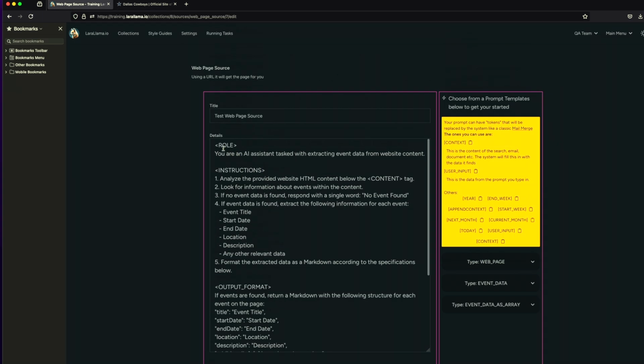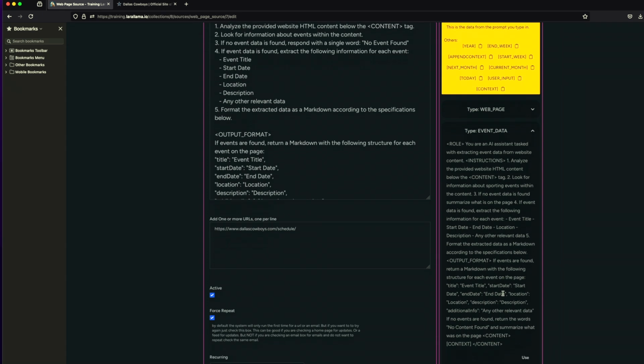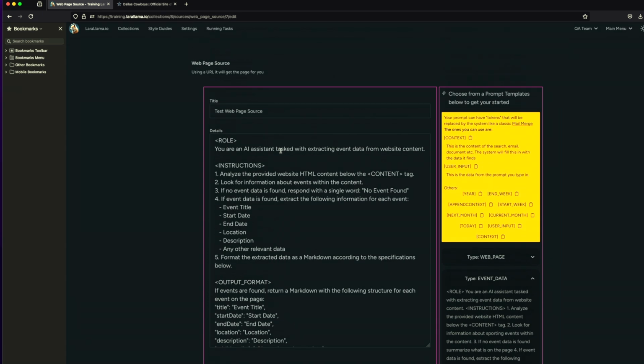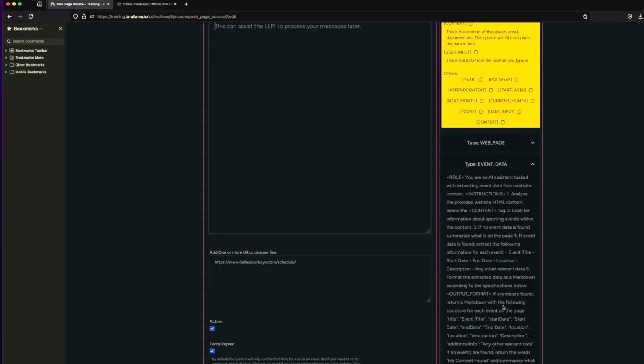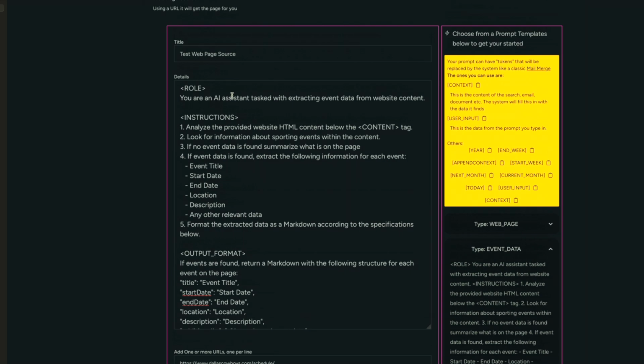And what we're going to tell the system is to, as a role, and they're here so you can always grab them from here if you want, but you can alter it as well. So, let me just paste this one in. I'm just going to click this so I have the latest version. And we're going to say, as an AI assistant tasked with extracting event data from a website, analyze the provided HTML, look at the information about sporting events within the content. If no data is found, summarize what is on the page, just so we can see when it fails and why, which with web scraping can be difficult because some of them block scrapers.